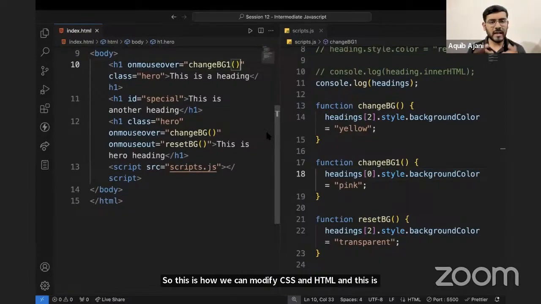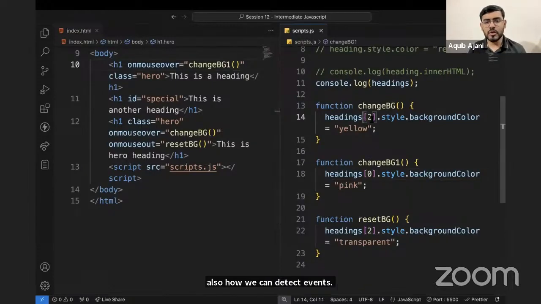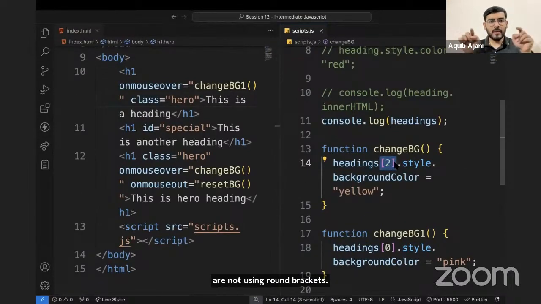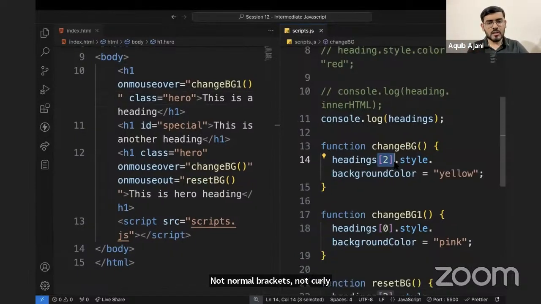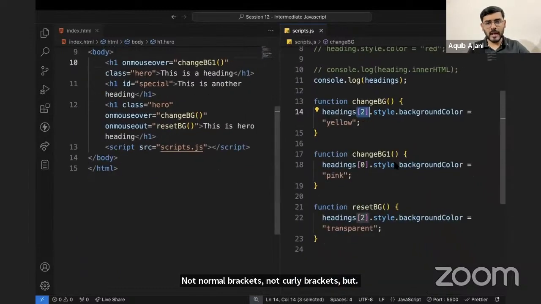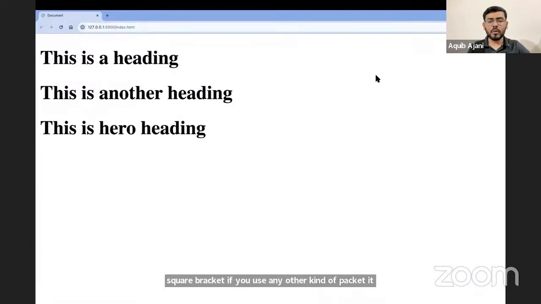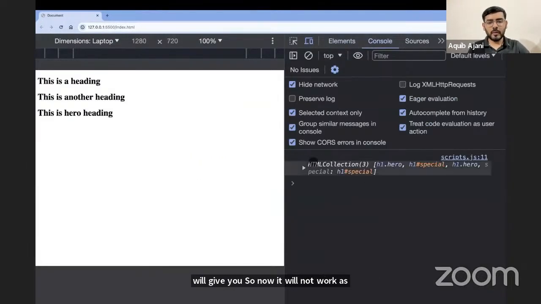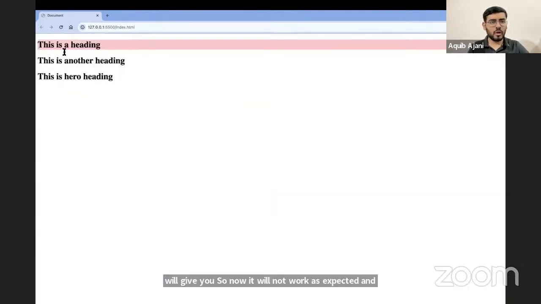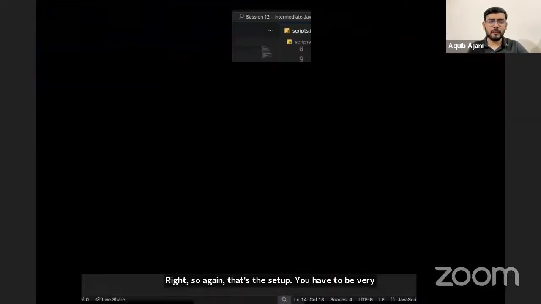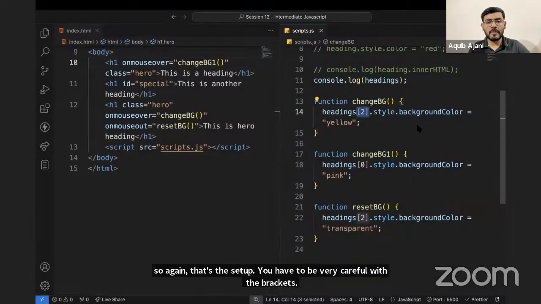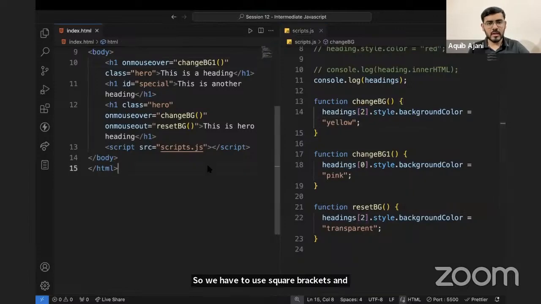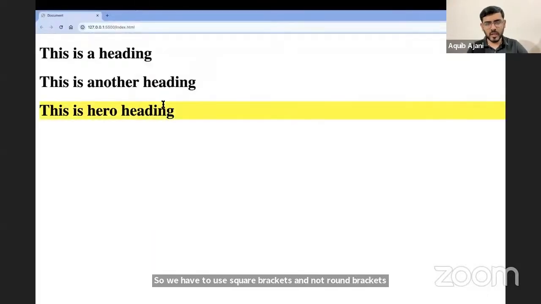Again, you have to be very careful with the syntax. We are not using round brackets here. These are square brackets, right? Not normal brackets, not curly brackets, but square brackets. So this will only work if you use a square bracket. If you use any other kind of bracket, it will give you an error. So now it will not work as expected. And in the console, it will not give you any error, but you will see that this will not work as expected now, right? So again, that's the setup. You have to be very careful with the brackets. So we have to use square brackets and not round brackets, right? As soon as we change this, you will see it starts working again.